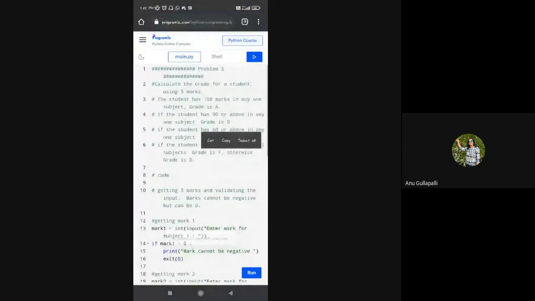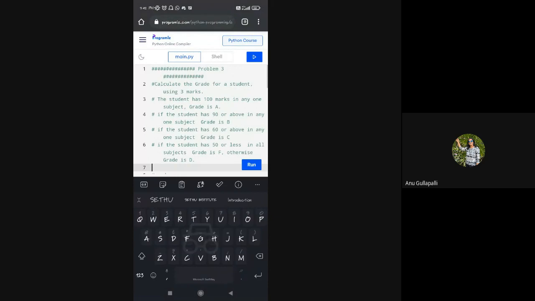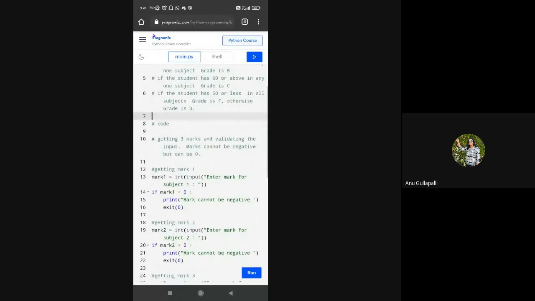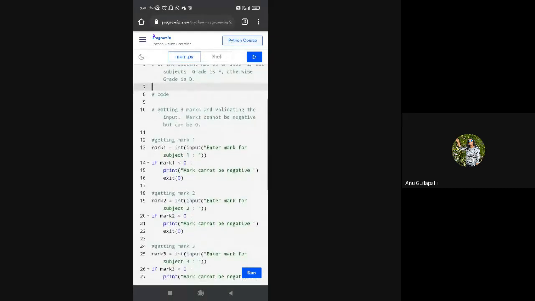Okay, so let's go with the first statement. This is my code. I started by writing the problem statement first. Then, at line 13, we start getting the input, ma'am.